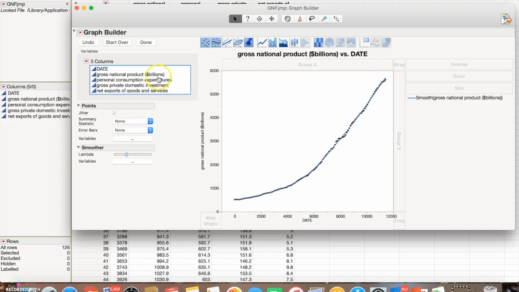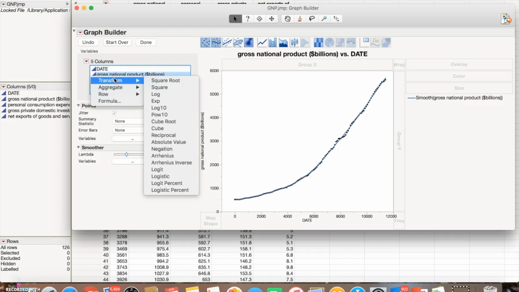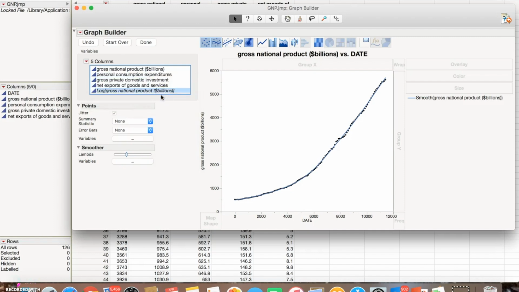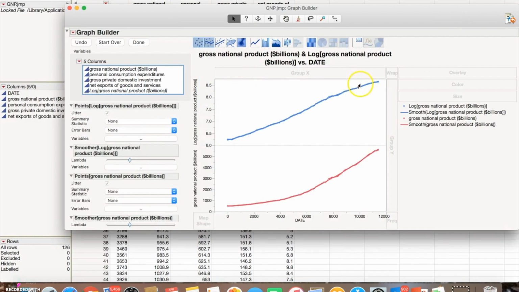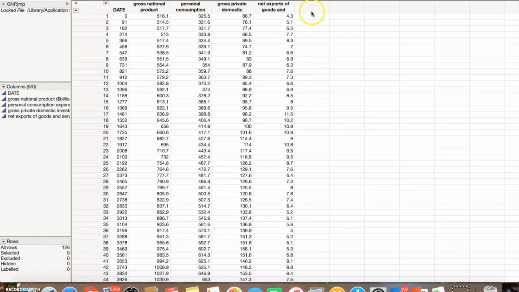So to fix this, an easy way to do that is to transform the data. So I'm going to right click on the Y column that I used, so that will be the gross national product, and I'm just going to put transform and then click log, because that's what's normally used when transforming any data that you have. So now it's created this column right here, and I'm just going to put that up here to compare it, and you can see it's more of a straight line now, so the trend is taken out.